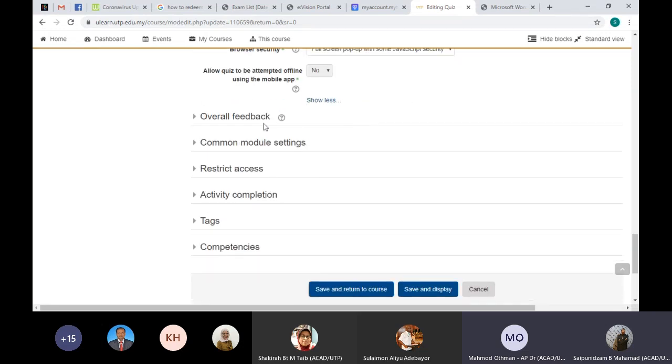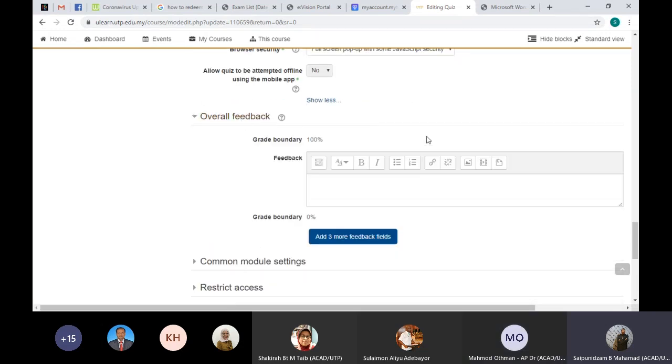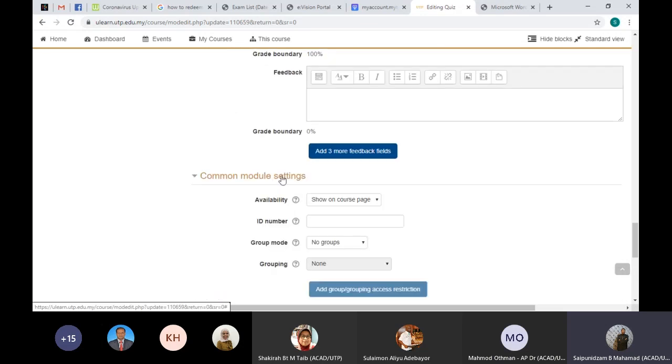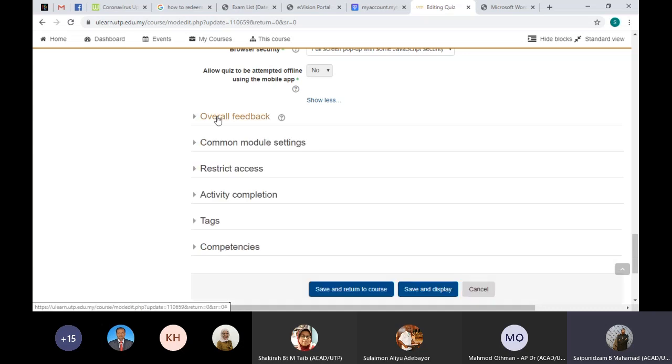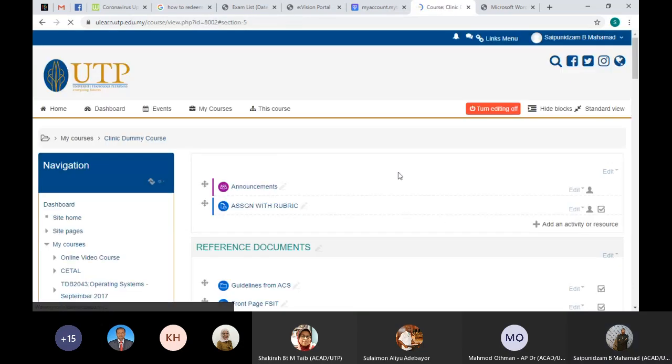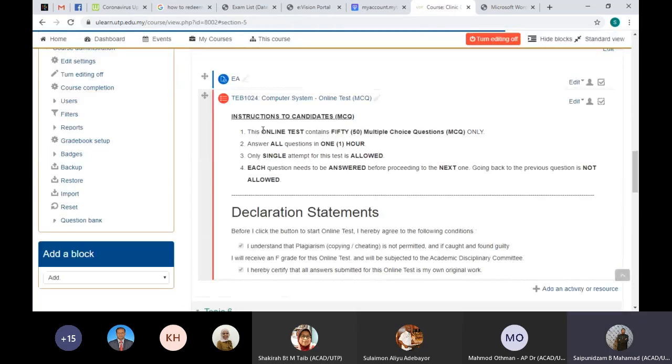Okay, the next part is about the overall feedback. Basically, it is the default setting. The common module settings are also default, and the same goes for the others like restrict access, activity completion, tags, and competencies. Then you click save and return to the course. Okay, this will be displayed. Because I chose the description to be displayed, they will show it here. Okay, that's about the online test.